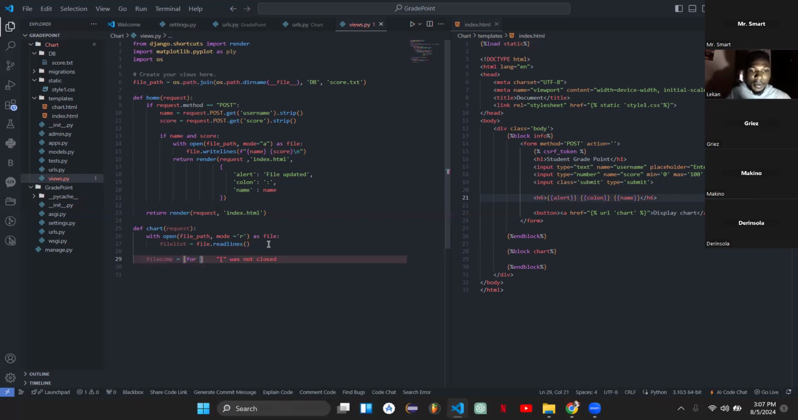So for elements, okay, let's say for data in file list. This particular data will now be inputted before this for loop, which is going to be our content that will be inside this file composition named file_comp. So now we have data, and we're not just sending our data, we will need to split it, meaning that the list we'll be creating will eventually end up as a nested list.